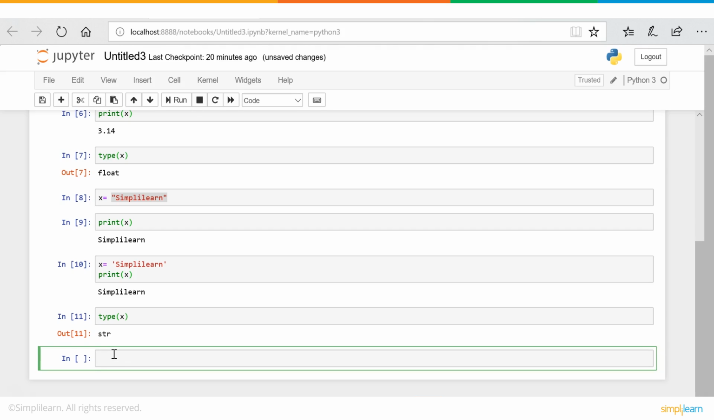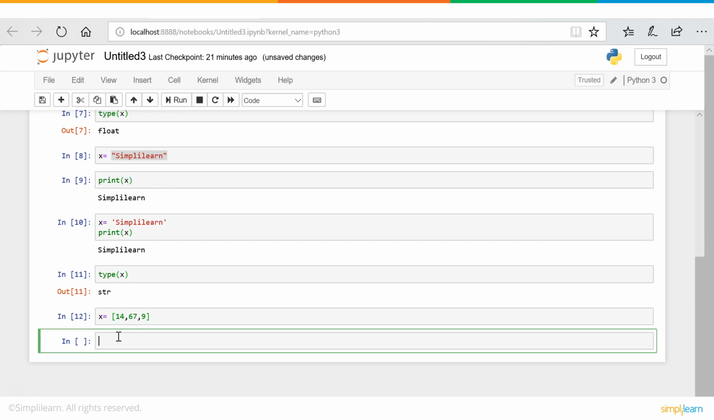Now that we had a look at integers, floats, and strings, let's move on to some of the data types specific to Python. The first one we look at is lists. A list is basically a collection of values. So far we assigned a single value to a variable. With lists, we can assign multiple values. And this is how it's done. Give the variable name equal to, open square brackets, and within this you type your values: 14, 67, 9. Run this, no error.